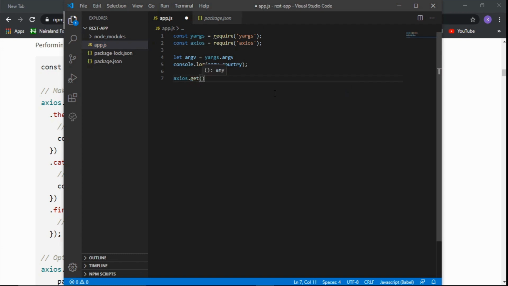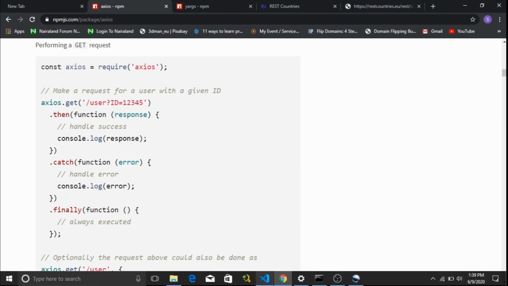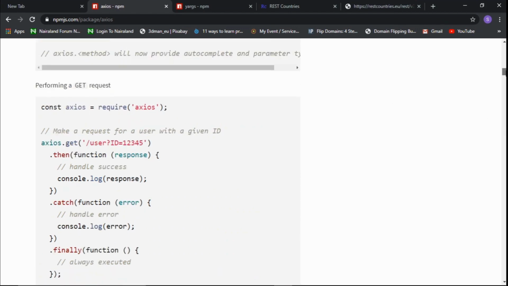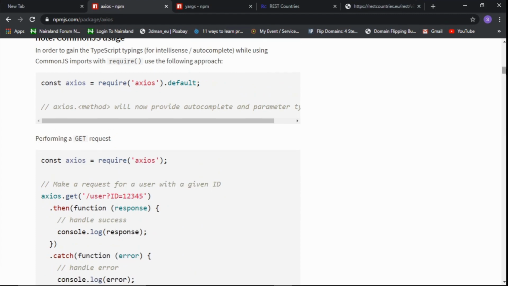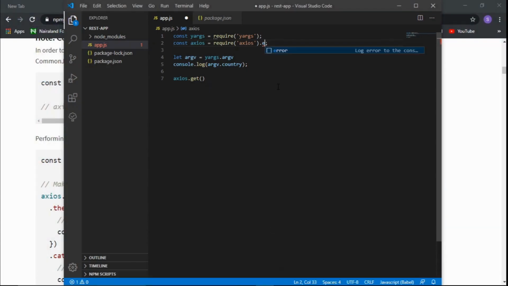axios.get. If you check the documentation here, it is suggested that you use the default property of Axios objects to get a method that helps you with auto-completion of parameters and all that. So we'll just add it up there, default. So let's go on. Axios.get, and as you can see, we get auto-completion now. Then the first thing is the URL.